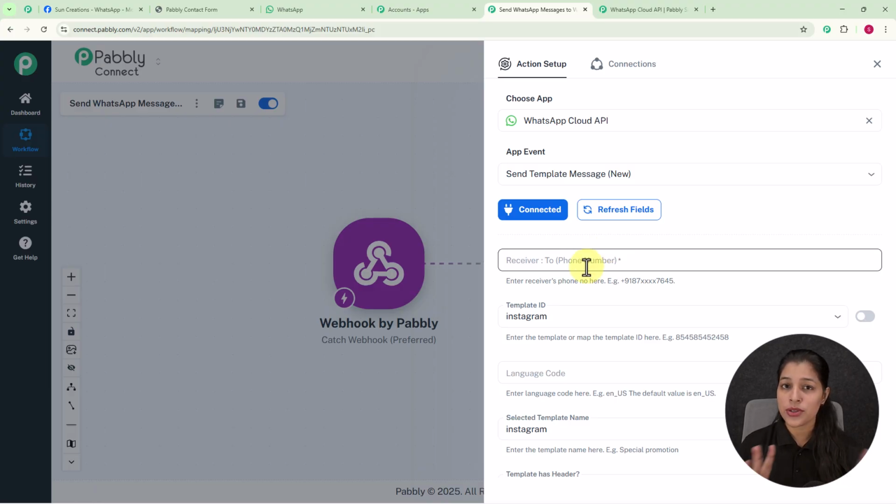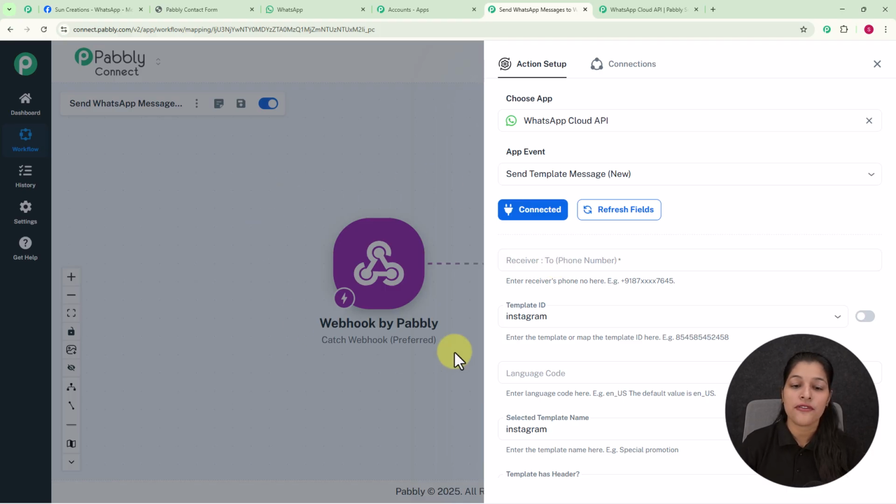So now I'm not going to manually enter my receiver's number, as I am going to map it. Now you might be thinking, what is this mapping? So mapping is basically inserting the data from the previous step so that you don't have to enter your values again and again, as mapping makes the field dynamic. So here I'm going to map my receiver's phone number from the response which I am receiving from webhook by Pabbly, as this is my previous step, and the process of mapping is simple.